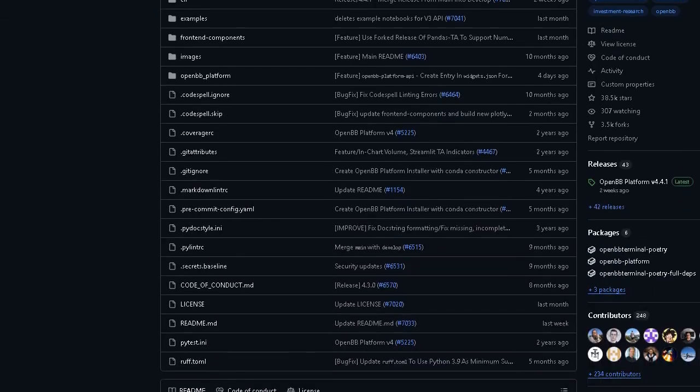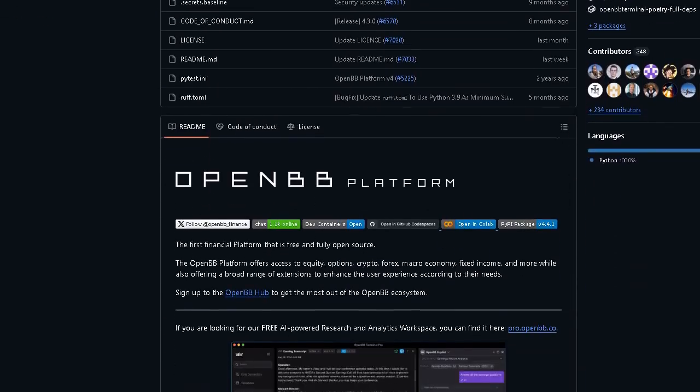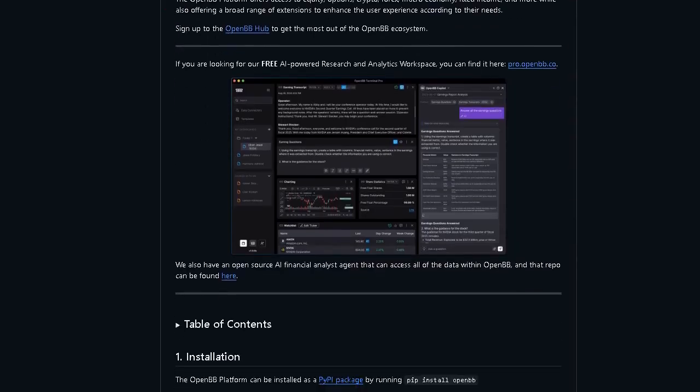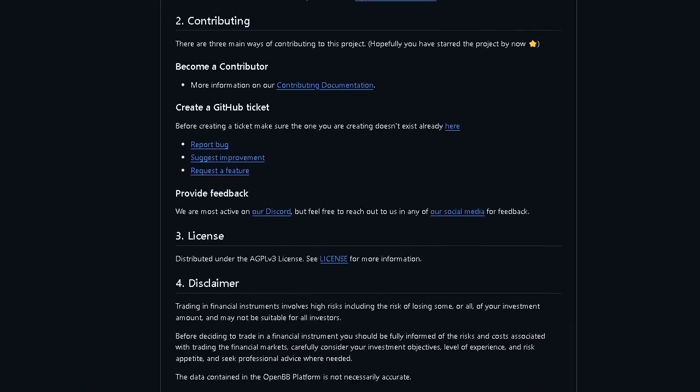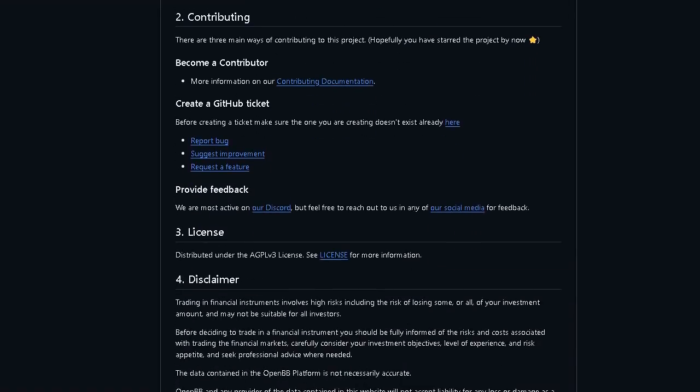Repository number 3. OpenBB-finance/OpenBB. This repository provides investment research for everyone, everywhere. README highlights: the first financial platform that is free and fully open source. The OpenBB platform offers access to equity, options, crypto, forex, macroeconomy, fixed income, and more, while also offering a broad range of extensions to enhance the user experience according to their needs.